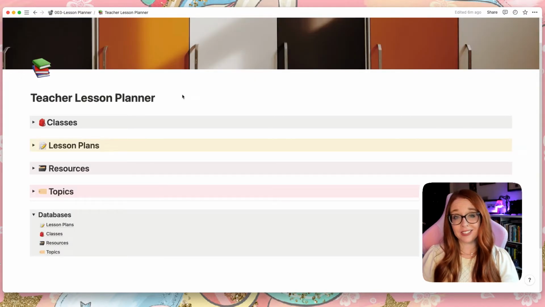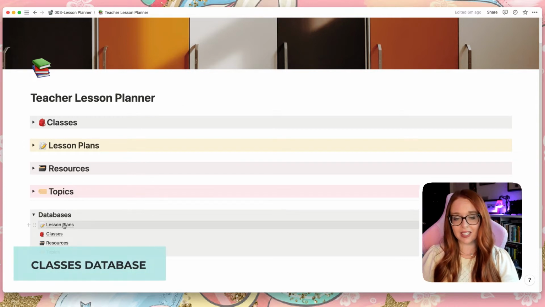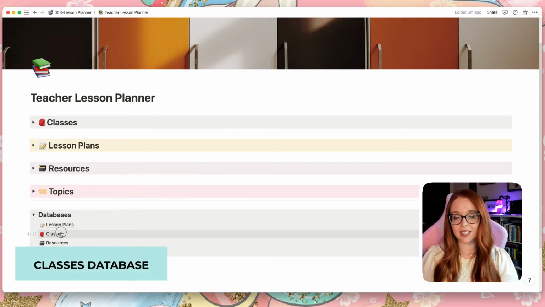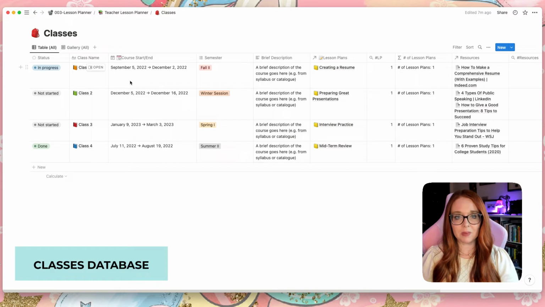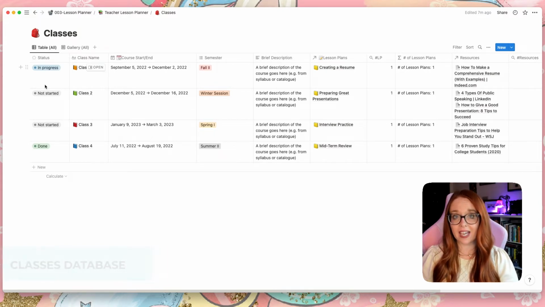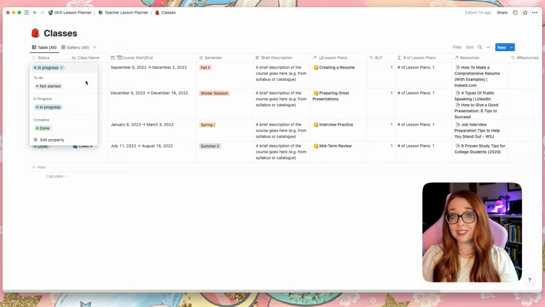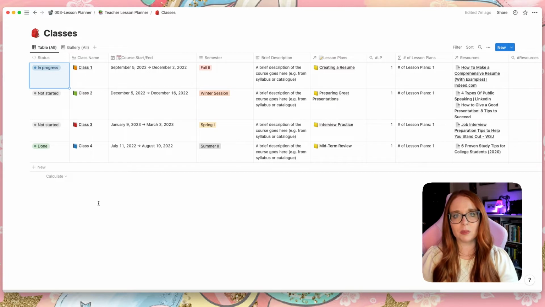I'm back on the main Teacher Lesson Planner dashboard page. So we just looked at the lesson plans database. Let's take a look at the classes database. The classes database looks very similar to the lesson plan database in the sense that there's a status. The statuses are a little bit different though. In progress, because that class is currently in progress, but there are statuses of to do, so not started, in progress, and done.